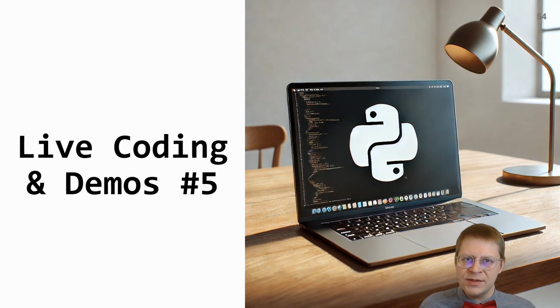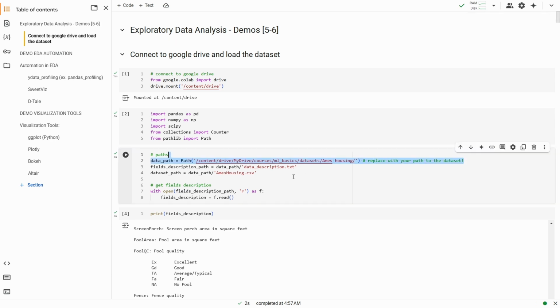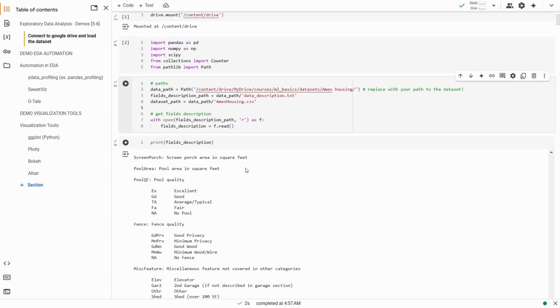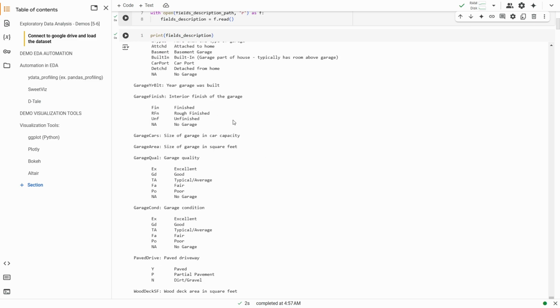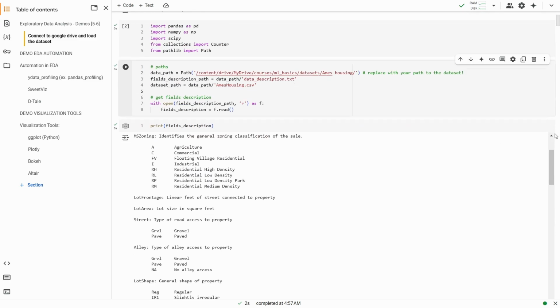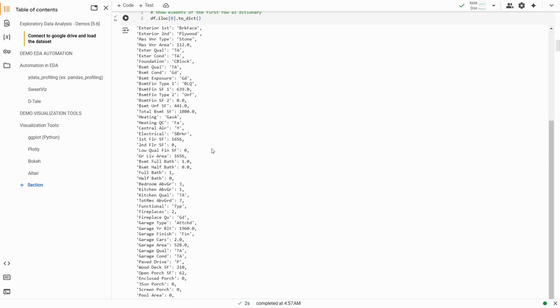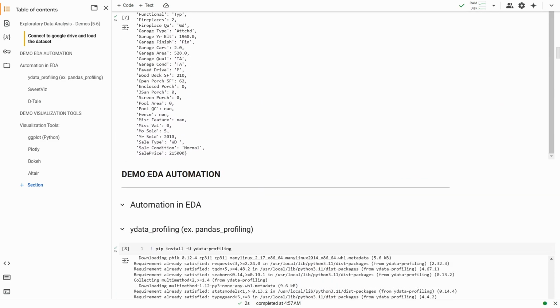In this demo, we'll see how these tools work. Welcome to this demo, and we will discuss the EDA automation. So we start with the same housing data set, and nothing special. We just connect to the Google Cloud and load this data set, load the descriptions. Everything is similar.